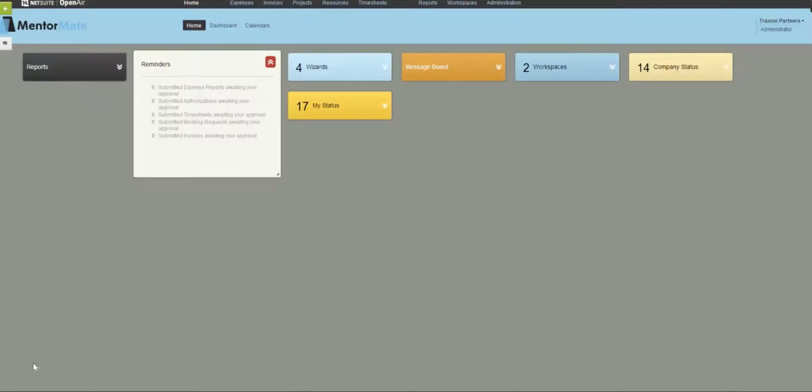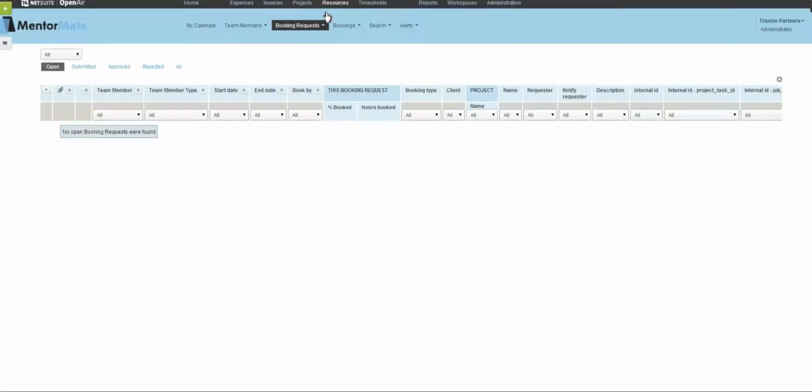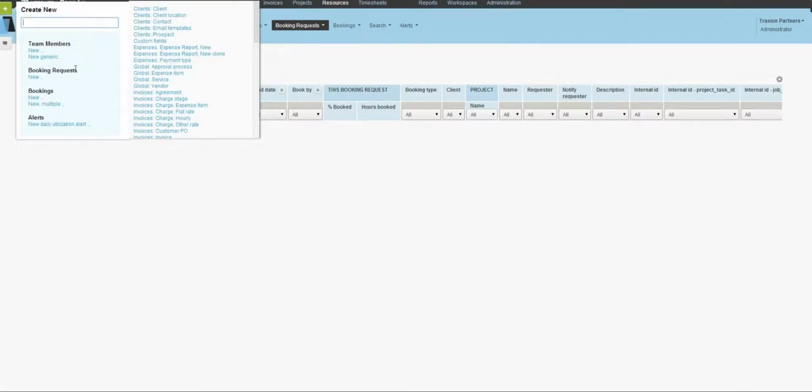Okay, so basically to get started, you go to the resources module, and in that module you see several drop-down menus that are available. Booking requests is the main one in the middle that we're going to be working with today. So you go to the plus sign, which you've learned by now is the main way you add anything new in OpenAir. So you click on the green plus sign at the top left of the screen, and that gives you options to either select, create a new booking request or a new booking, which we're not going to review in this video. This will be strictly creating booking requests.